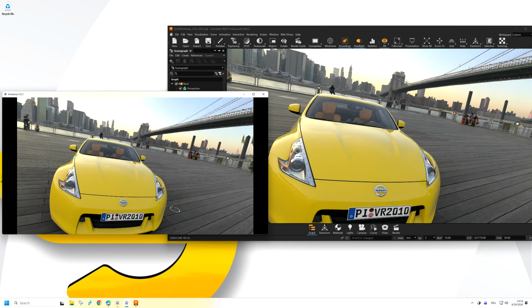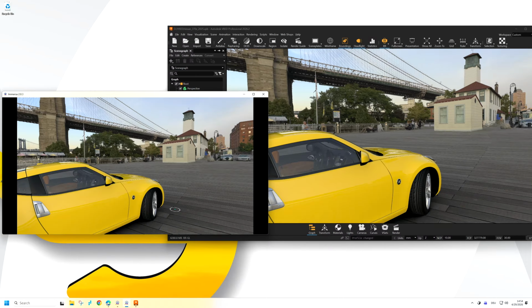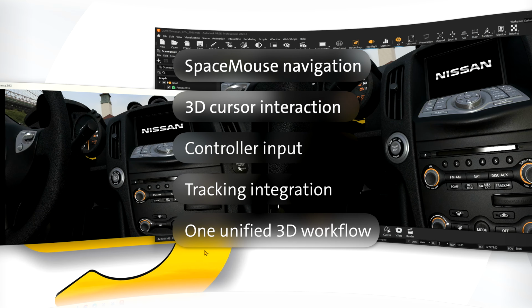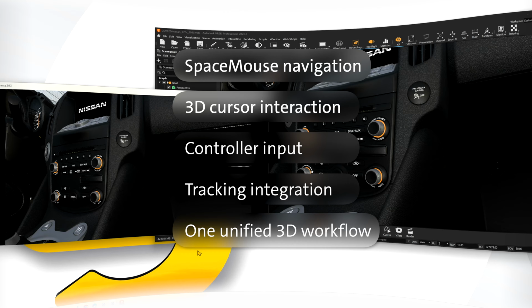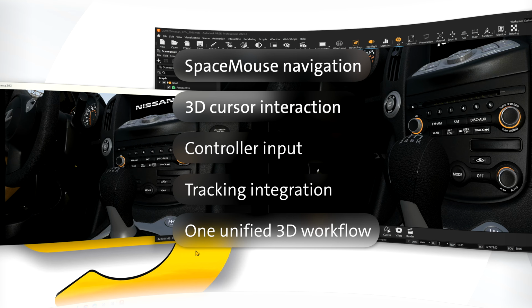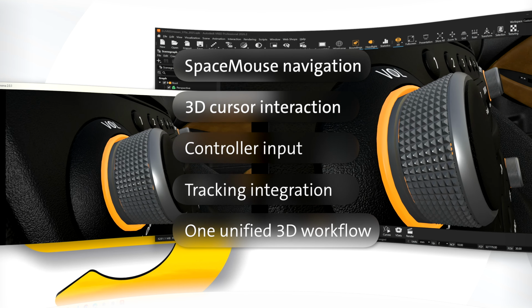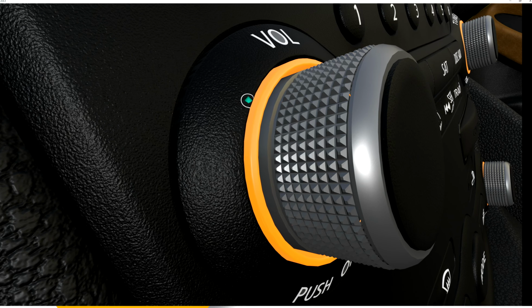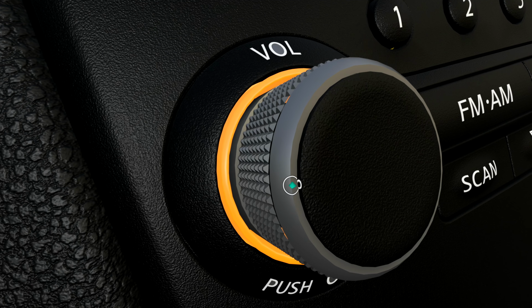This is where the real value of ImmersaXR-Studio becomes clear. It brings software, stereoscopic visualization, and input devices together into one unified experience. Space Mouse, 3D cursor, controllers, and tracking systems become part of the same workflow, not as added complexity, but as a more direct way to work with 3D content.